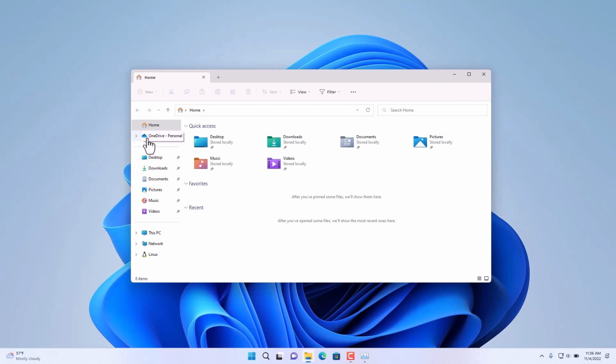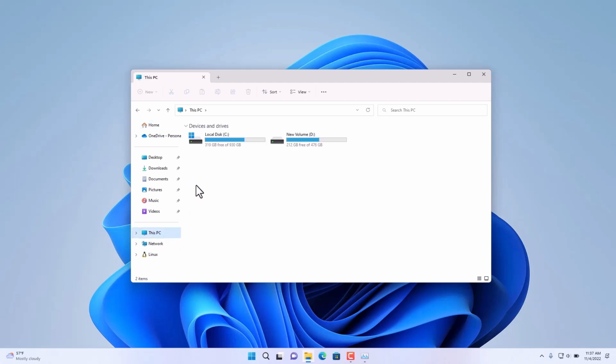Then on the left-hand side, options such as OneDrive or items that you have marked as favorites or marked for quick access. Then further down, you have desktop, downloads, documents, pictures, and various key folders that you may want to access quickly. Further down, we have the options for this PC and network. This PC, this is what lists the storage devices that you have in your computer.